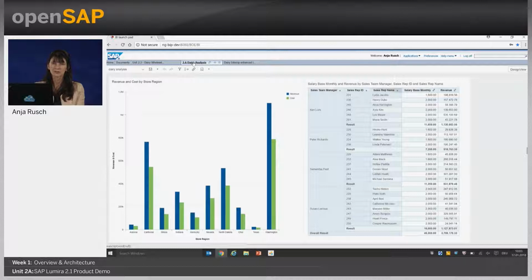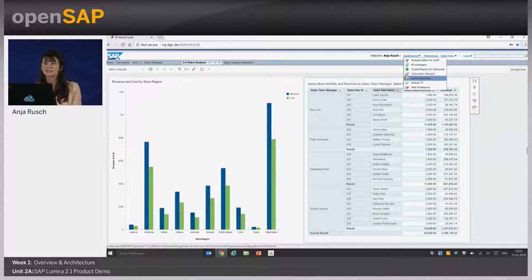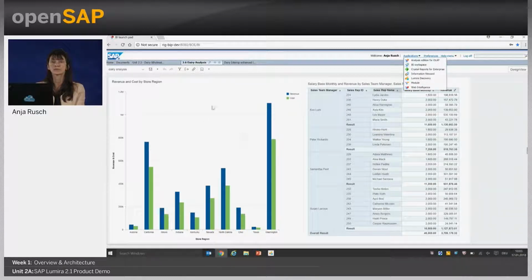The second one I wanted to show you is our dairy analysis, something that we will create as well in the second week. And this is a document based on live analysis. Because if we work on the platform and we want to work with live data, we don't need the client at all. Because we have here this application menu where we can create a new Lumira Discovery document based on live data, so based on HANA live data or based on BW live data. And that's exactly what we did here.